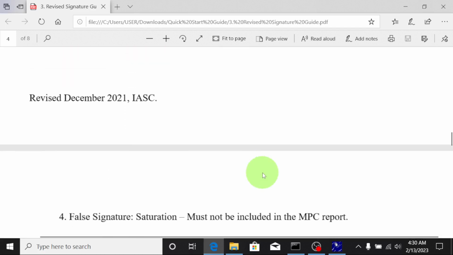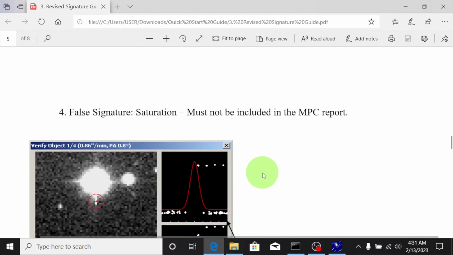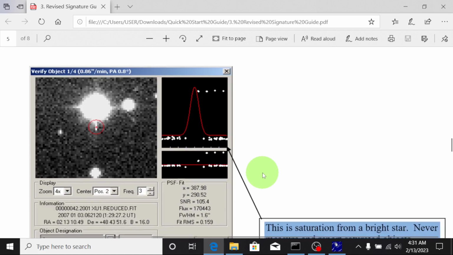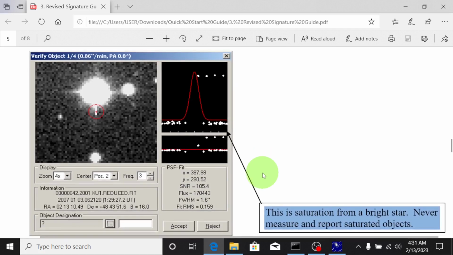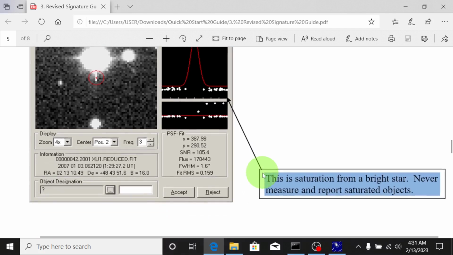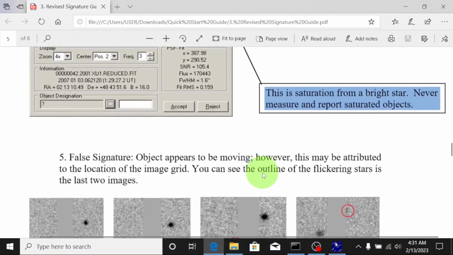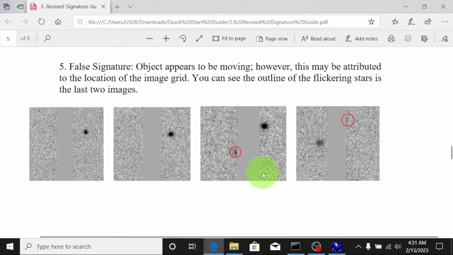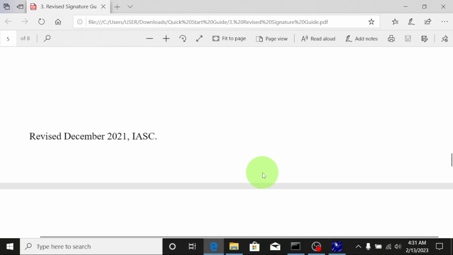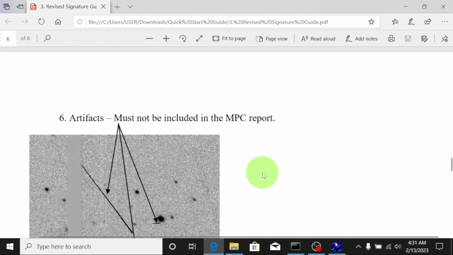If you go ahead, it also says that you shouldn't include bright objects like stars. We're not looking for stars, we're looking for asteroids. This is a saturation from a bright star. Never measure and report a saturated object. So there are many rules here you can take note of while searching for asteroids.